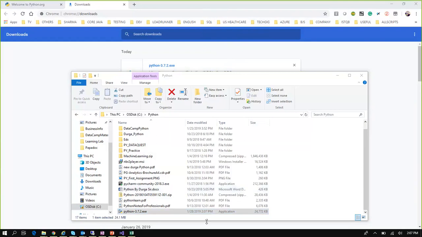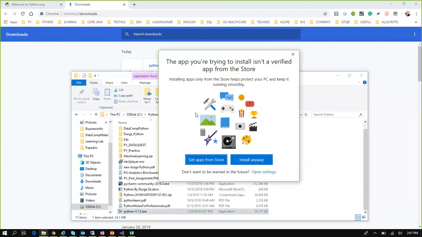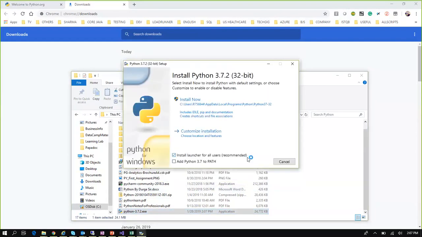Now you will see we don't need to do anything, just double click on this exe. It will ask install anyway. Then you can directly click on install now, but first you can check on this one. So it will directly add the path in your environment variable.